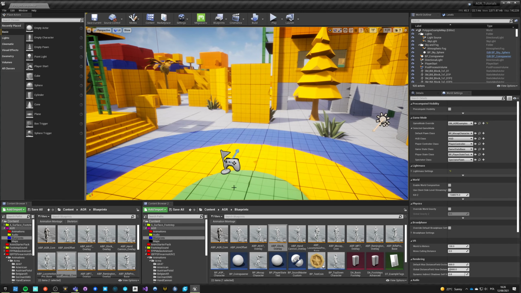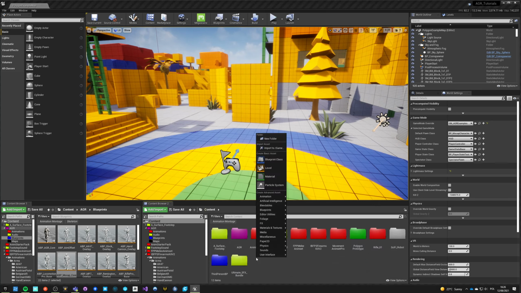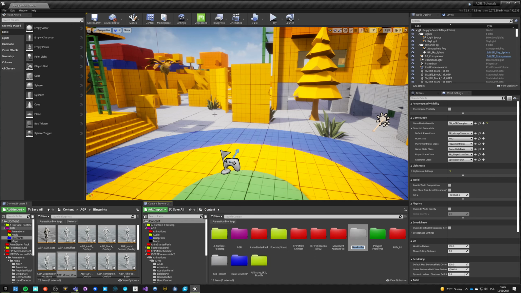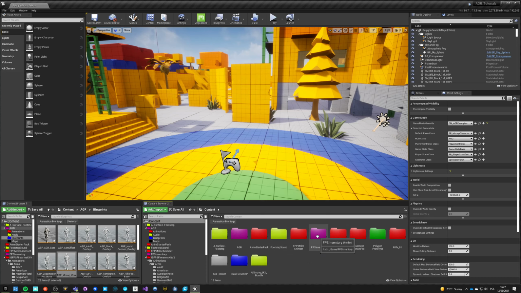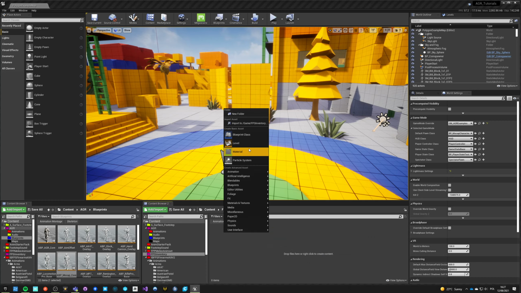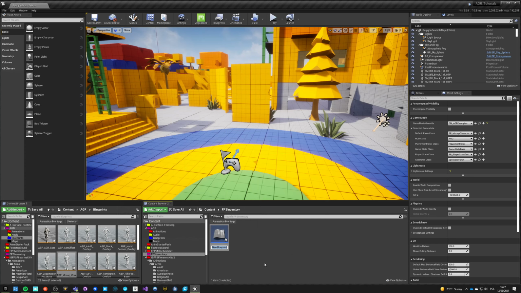So let's start with preparing the character. To start, we'll work in a new, empty, clean folder. We'll call it FPS inventory, and we'll give it a color so we don't lose it. Let's make a new blueprint class that is a character, and we'll call it BP FPS character. Okay, it's fine for now.